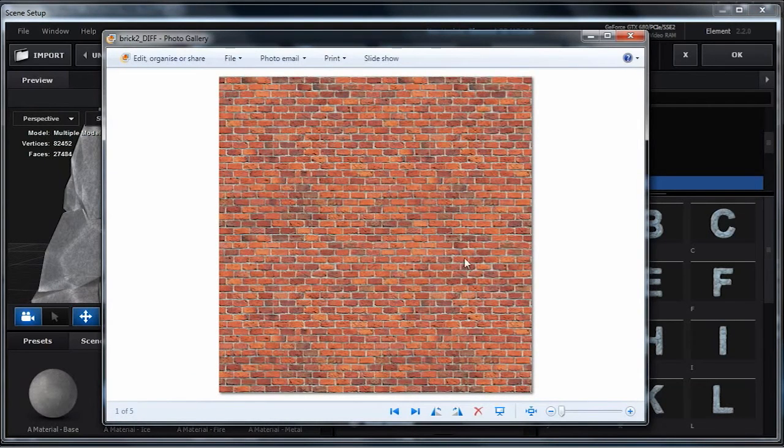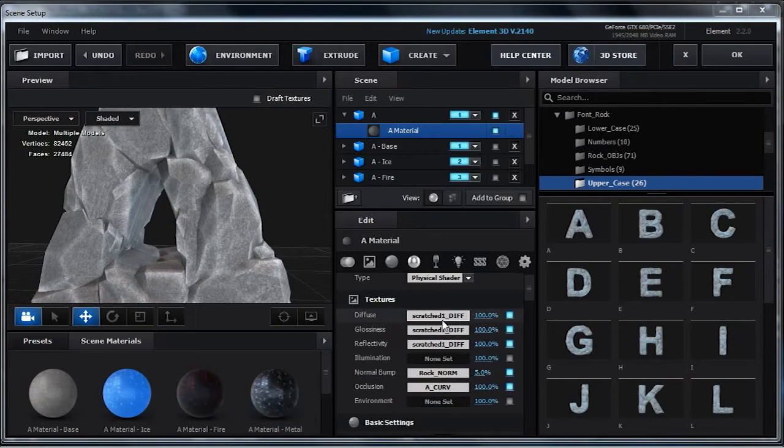Here's your classic pattern, brickwork. Let's just add that.